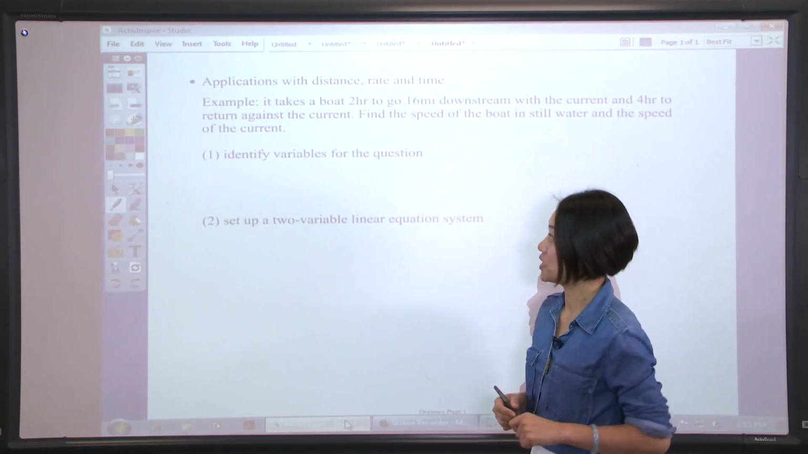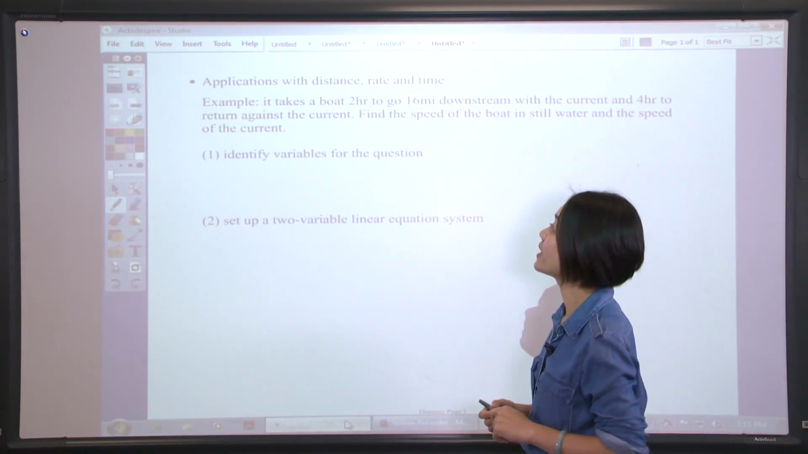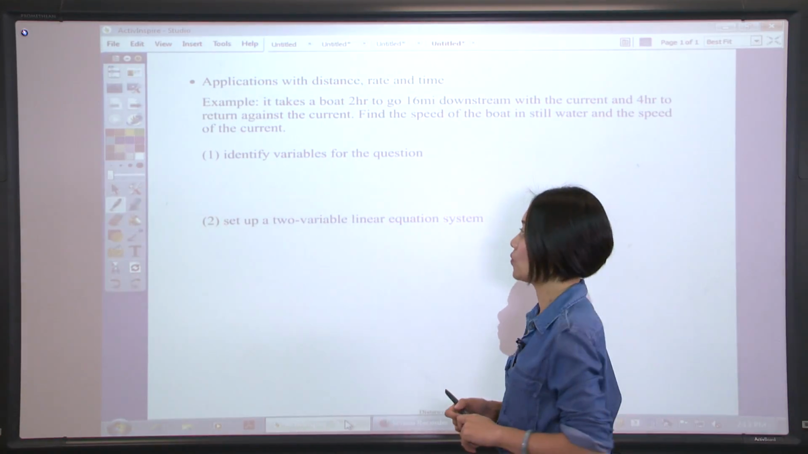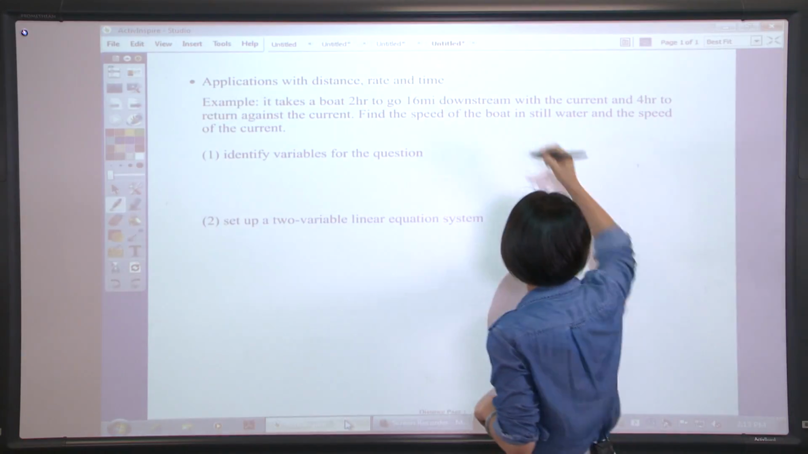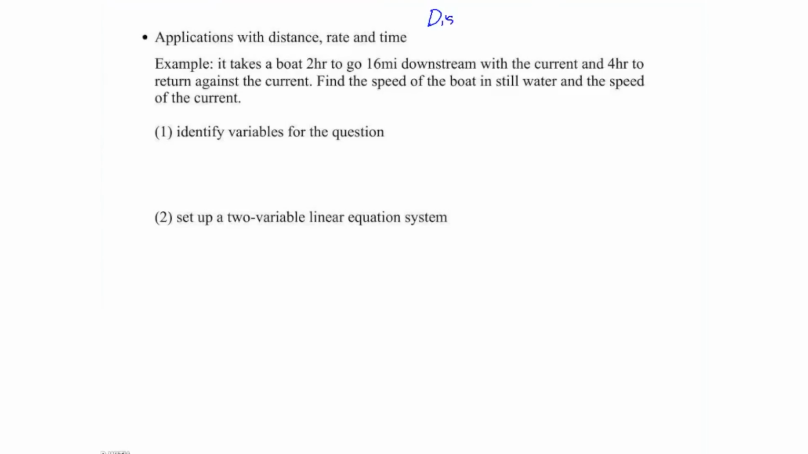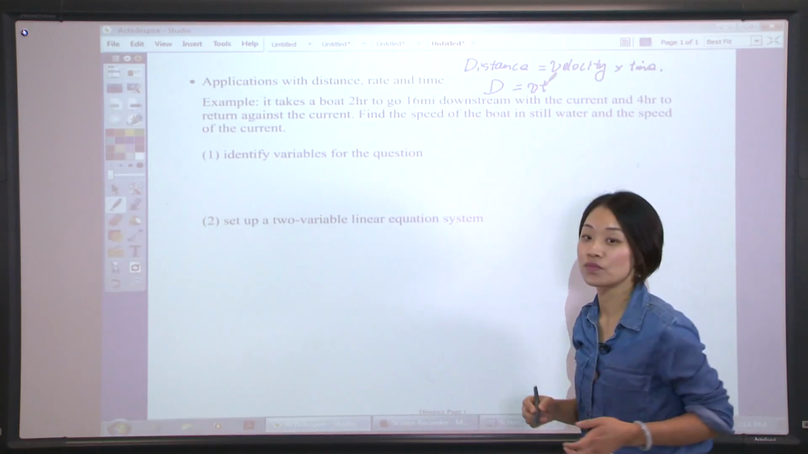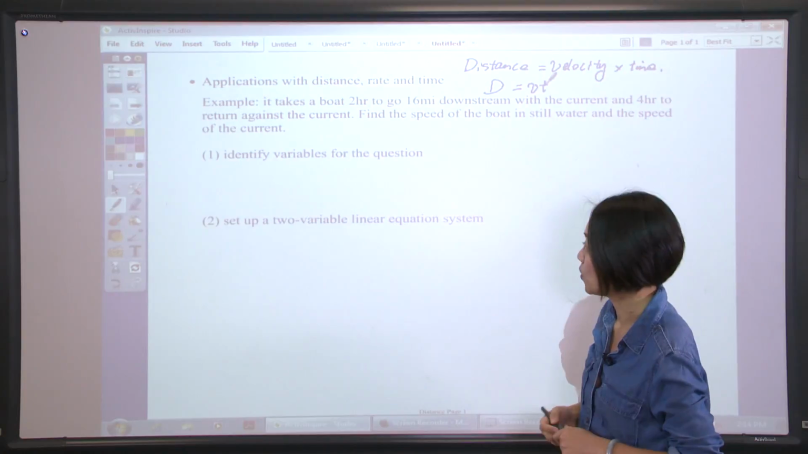In this video, we're going to talk about applications with distance, rate, and time. For this part, we only need to use one formula, that is distance equals velocity, sometimes we refer to it as rate, times time. In most cases, we're going to use D equals Vt. So let's check this example.